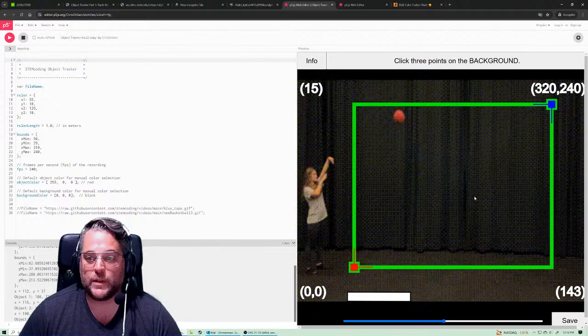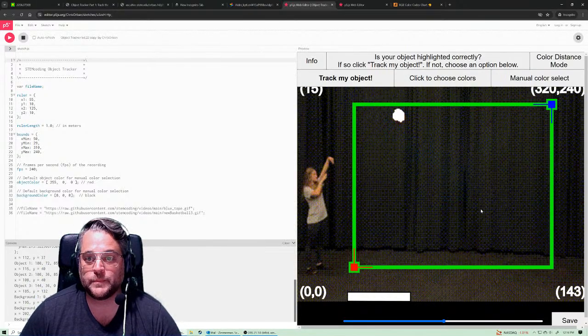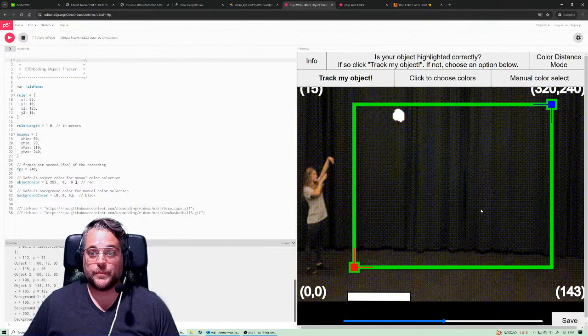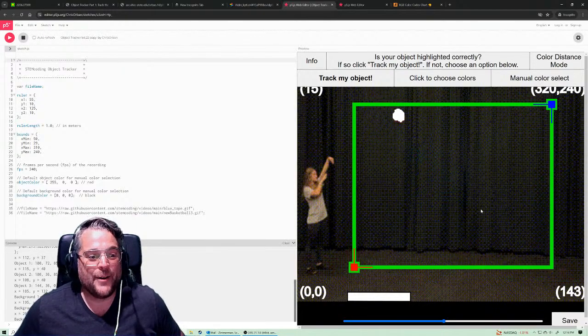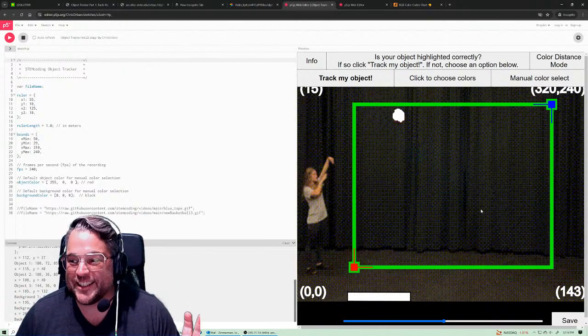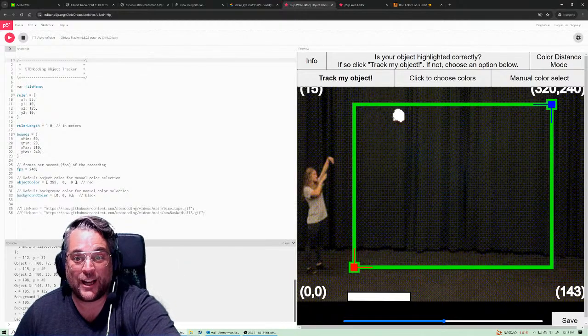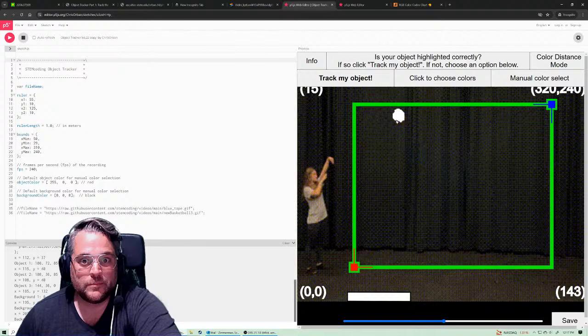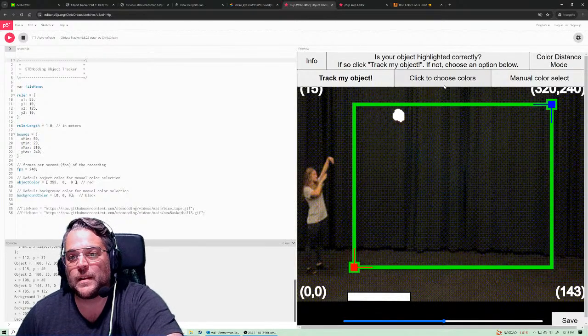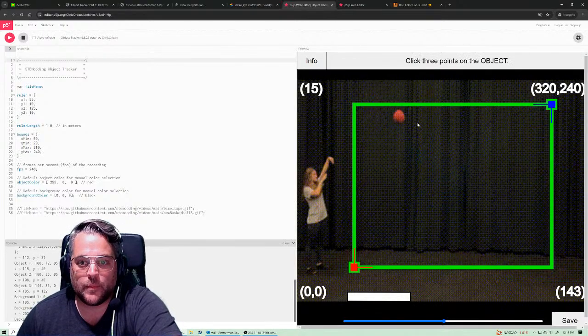Now I'm going to click 3 points on the background. Boom, boom, boom. Wow, I did way better than I thought I would. I thought I was going to mess that up. Wow, that's cool. That's the best I've ever done it. Now I've got a really good approximation for the actual basketball itself. Okay? Let me do it one more time. I want to screw this up.